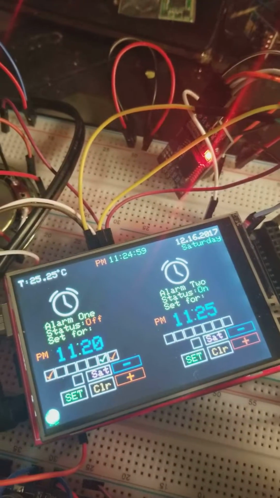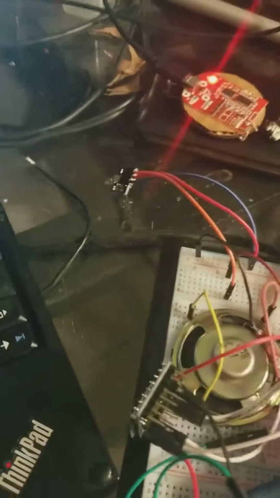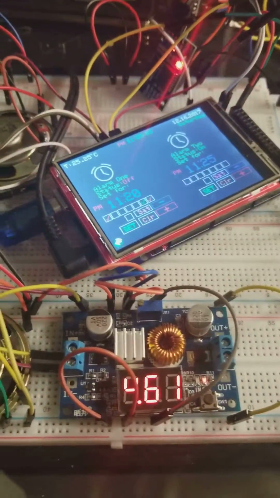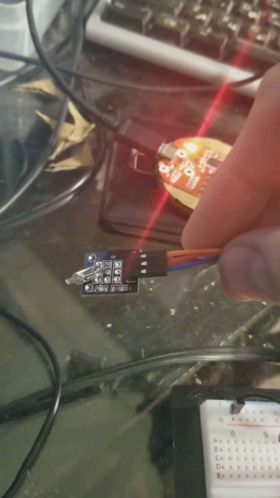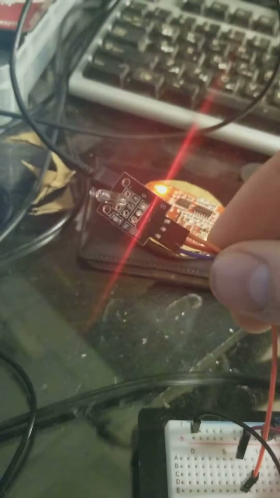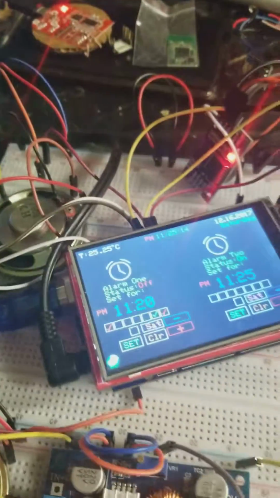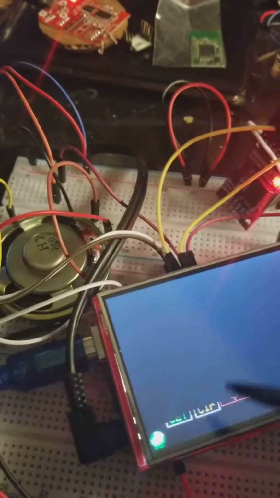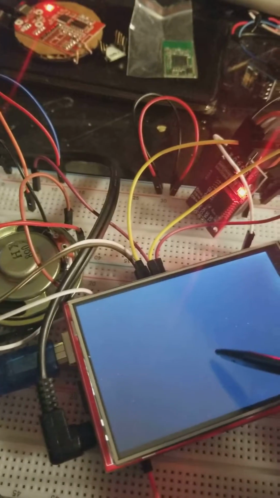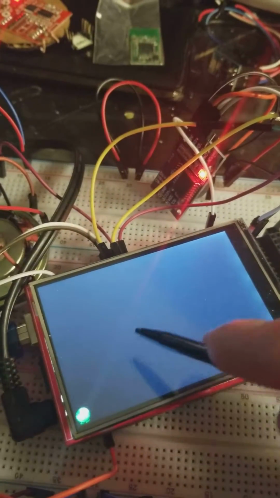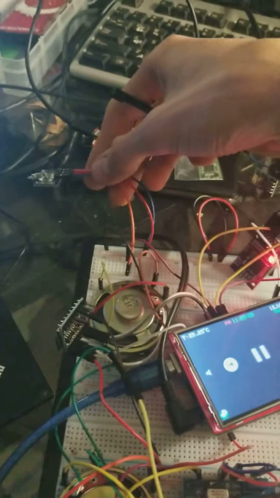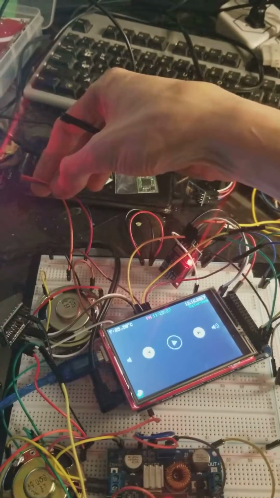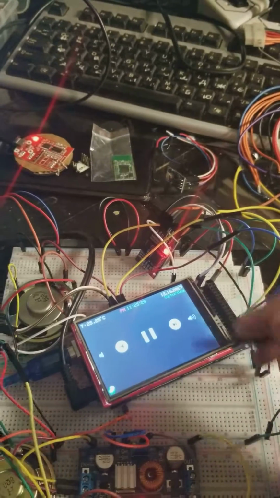So in 2 seconds it should give me alarm. Here we go. Here is my alarm. Mercury tilt switch to pause the alarm and to pause the music. It's also working from a music screen. Let's check it out. Play. Beautiful.